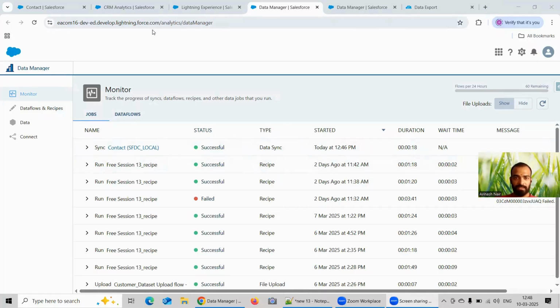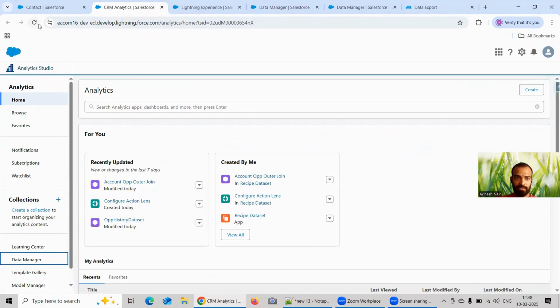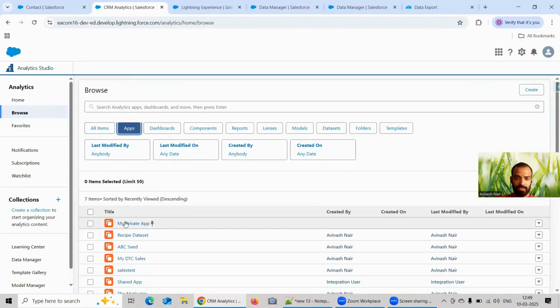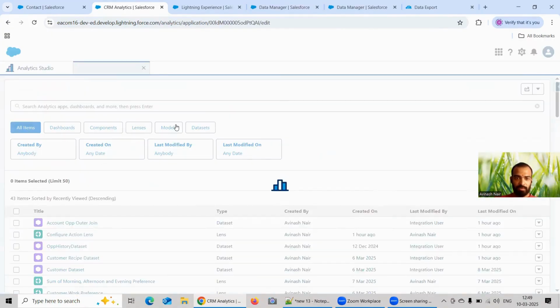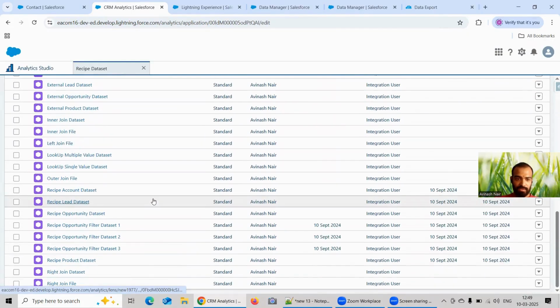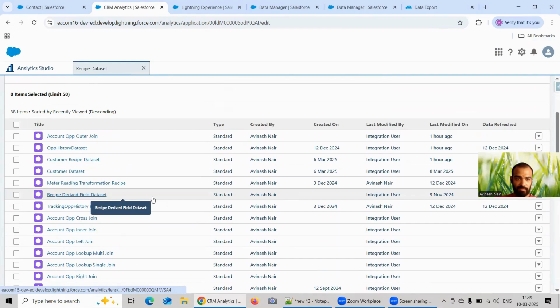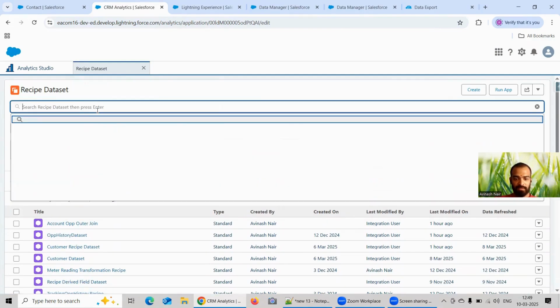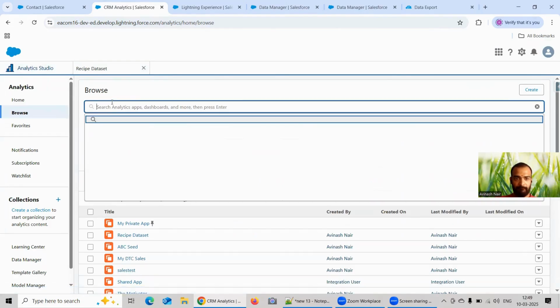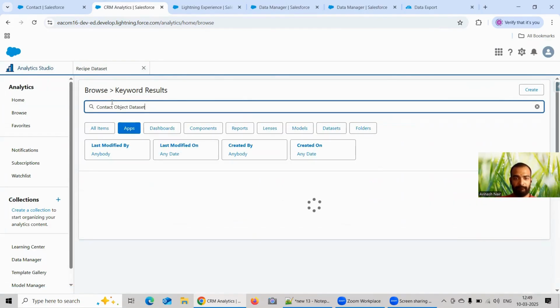So the recipe ran successfully, and I will just refresh this Analytics Studio page, and over here, let me go to browse. Let me go to the app recipe. Let me go to data set, and over here, just search with the data set over here. Okay. Refresh it once again.